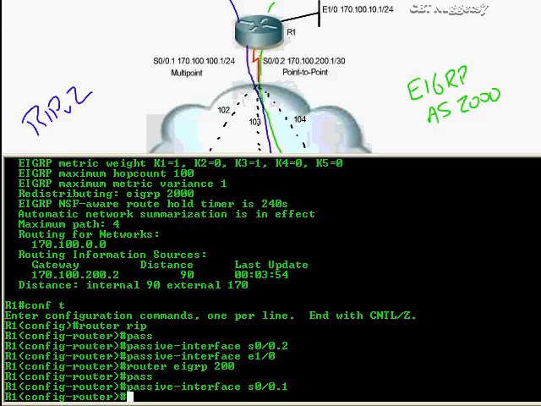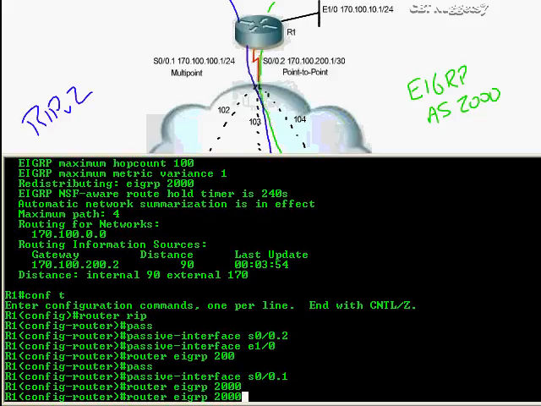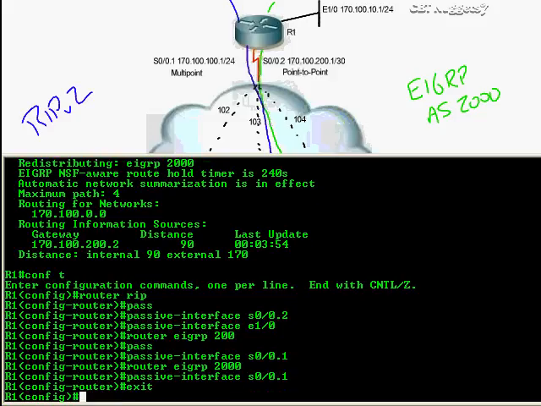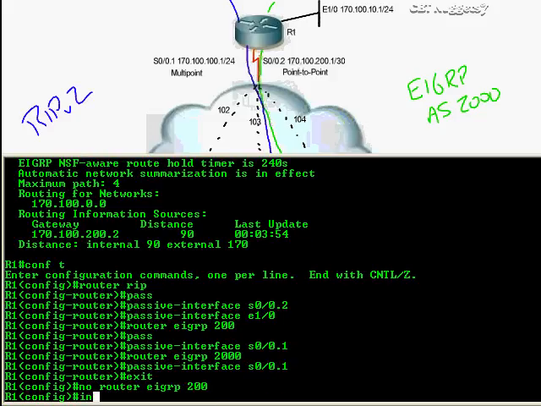With that, we should be able to do a redistribution. I'm under EIGRP. Oh, holy cow. Jeez, that was almost detrimental. EIGRP 2000, I should have been under. And I'll just do a no router EIGRP 200. All right, now let me go back under router EIGRP 2000.